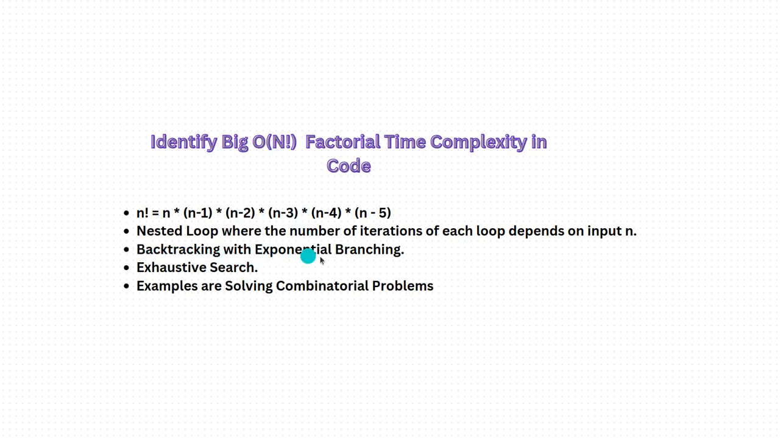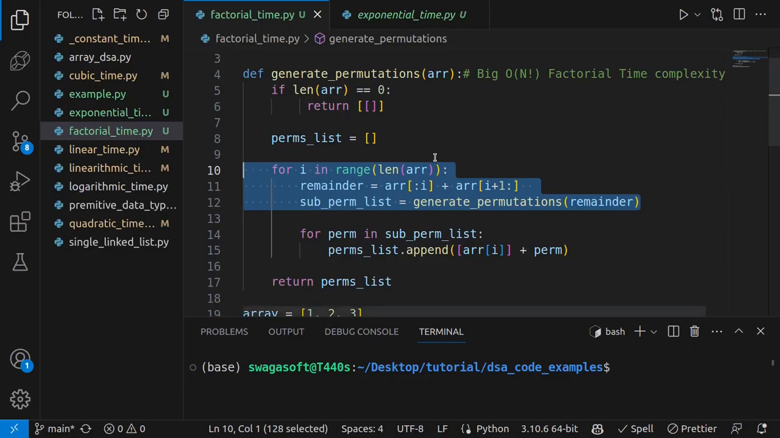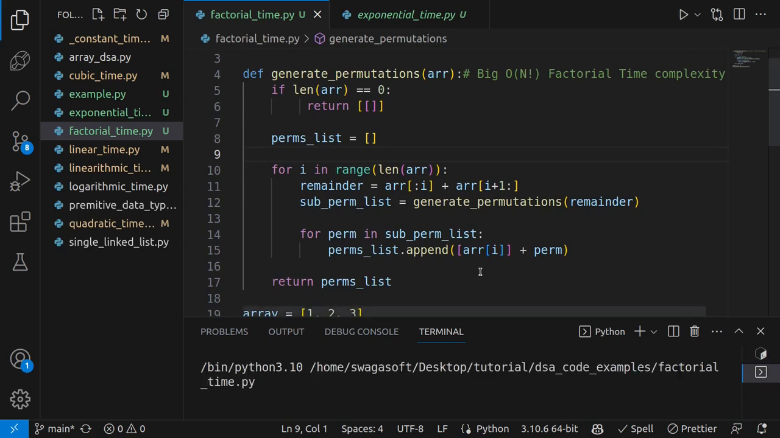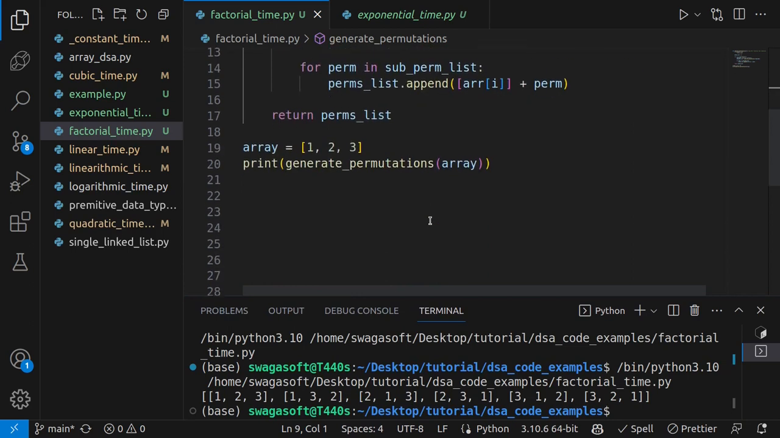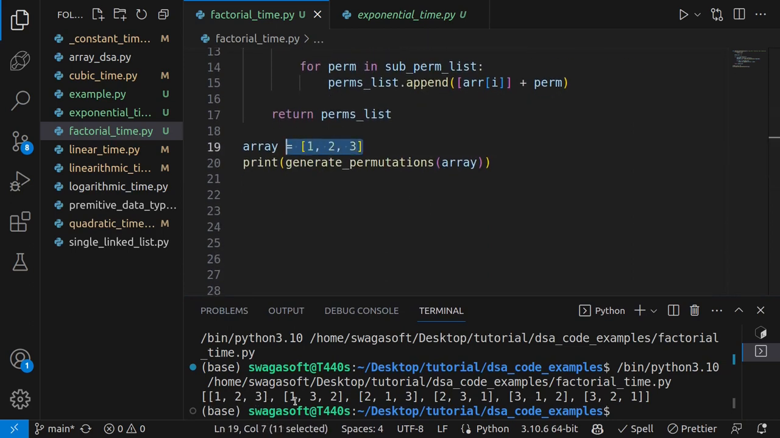There are a lot of examples of the big O of n factorial. Examples like backtracking with exponential branching, exhaustive search. And there's another example, which is solving combinatorial problems. This one here prints out the combination of different numbers. I'm going to run this code and it should print out results. We passed in just 3 elements, and this is what it prints: 1 2 3, 1 3 2, 2 3 1. So it prints out all possible combinations.